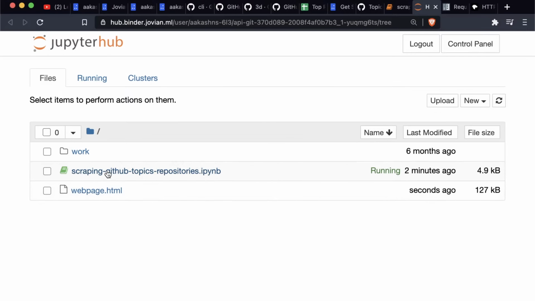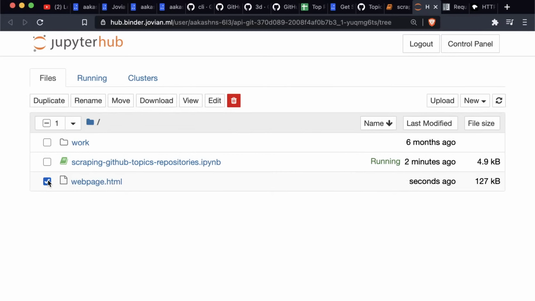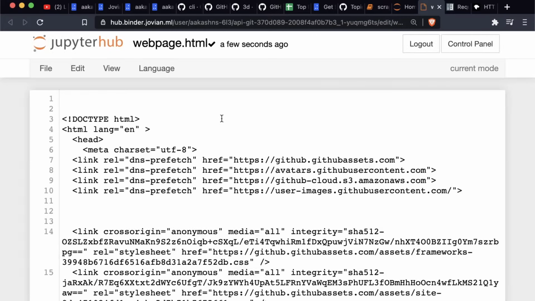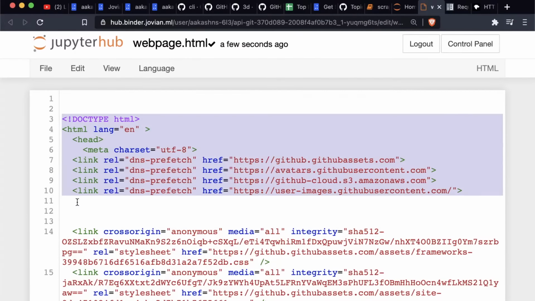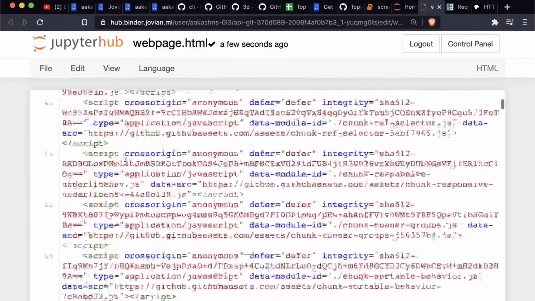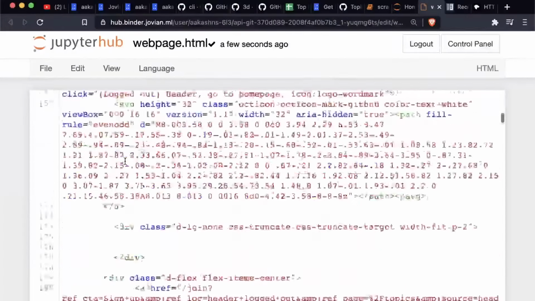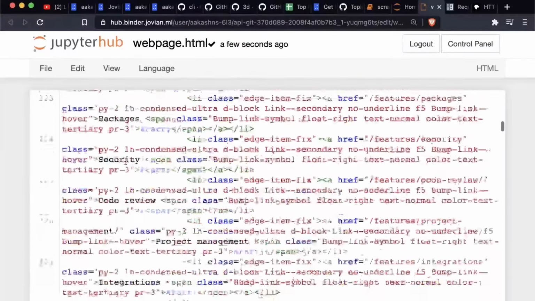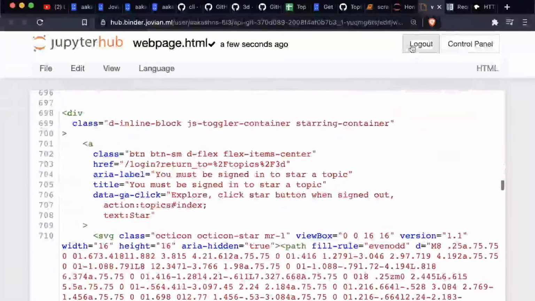And you can see that now with my Jupyter notebook, I have this file webpage.html. Now, if I want to edit the file, I can select it and click edit. And now I can see the entire contents of the file. So you have this whole doc type HTML, and then you have a whole bunch of HTML tags, and then you have a whole bunch of meta tags, and then you have a whole bunch of links, and this is all HTML content. This is what HTML looks like.